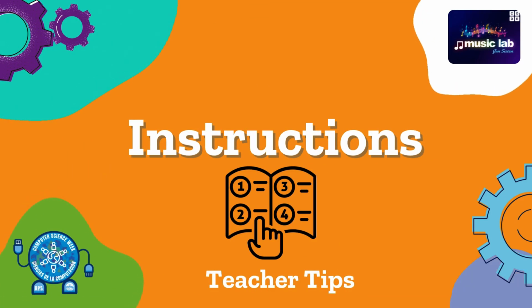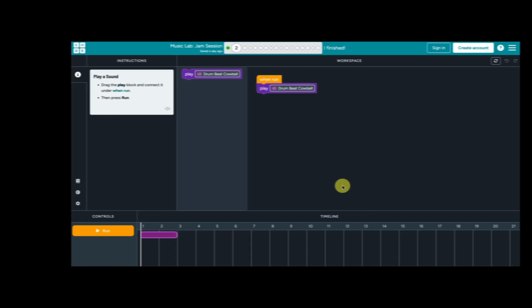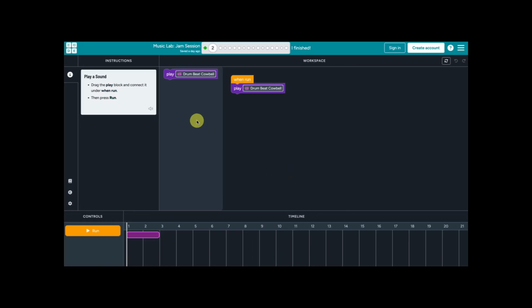For each level, students will begin by reading the instructions on the left side of the screen. They can also click the speaker button on the right bottom hand side of the box to listen for instructions. Play a sound. Drag the play block and connect it under when run.